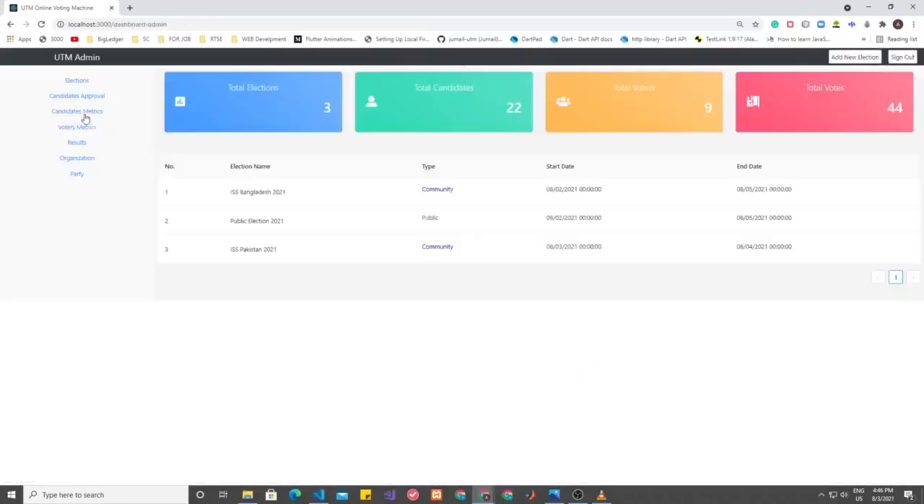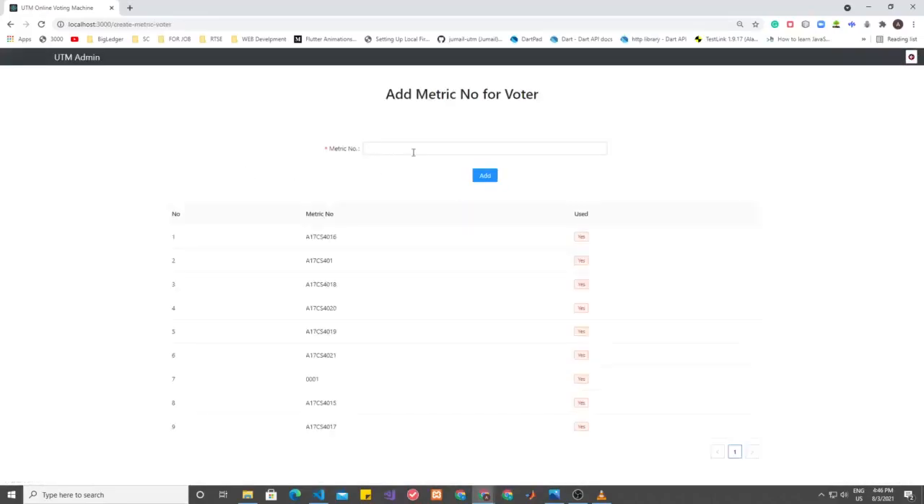Let's go next. Next is voter matrix number. All the voters' matrix numbers, the candidate can add from here. So whenever a voter wants to register, he needs to give a matric number from this list. If the matric number is wrong, the candidate or voter can't be registered.